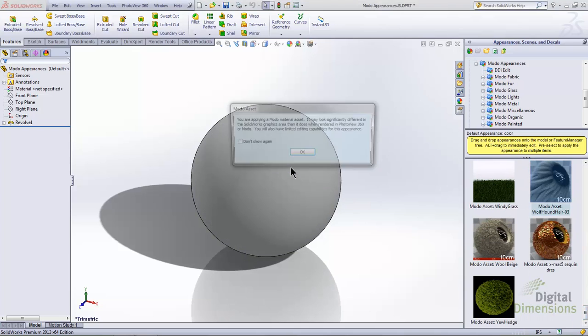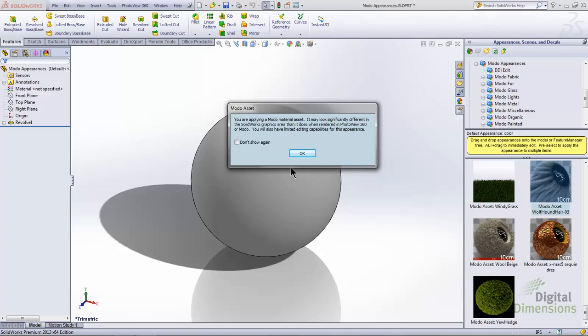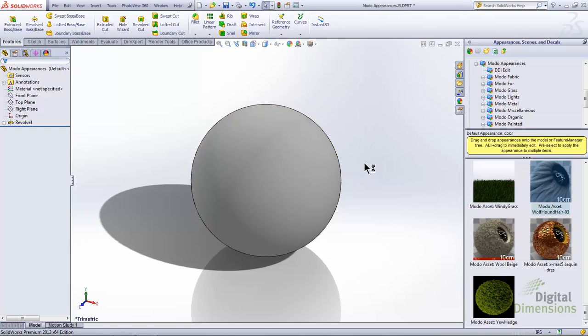As I drop it onto the part, SolidWorks warns me that I'm applying a Moto Appearance, and it lets me know that it's going to look a lot different in SolidWorks than it will when you go to render it in either PhotoView360 or in Moto. And then it warns you that you will have very limited editing capabilities in the appearance. And just like the warning said, it doesn't look very much like wolf hair.